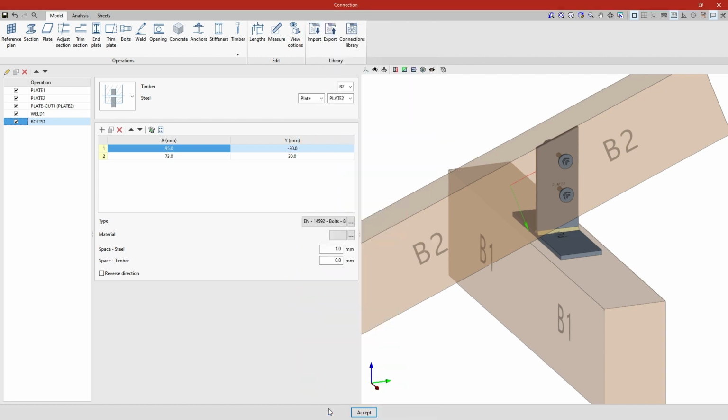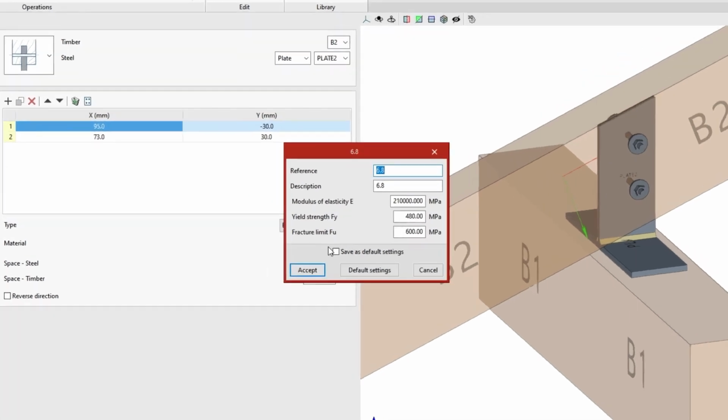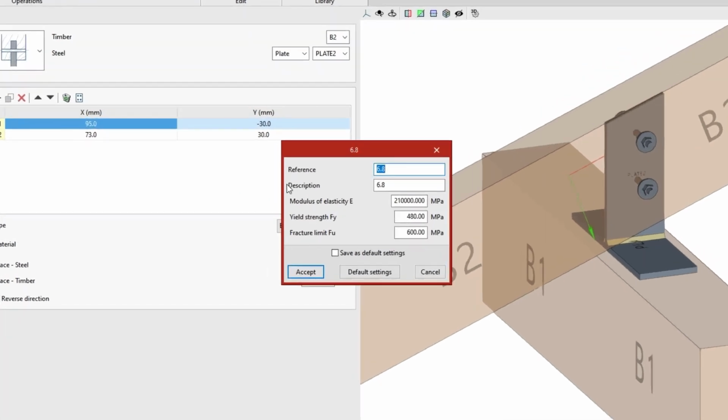In the following section, we indicate the timber bolt's material. In the same way, by clicking on the button on the right, we can select a material from those available and click Accept. If desired, by clicking on the button with the material name, a window appears where we can modify its reference, description, modulus of elasticity, yield strength, and fracture limit.